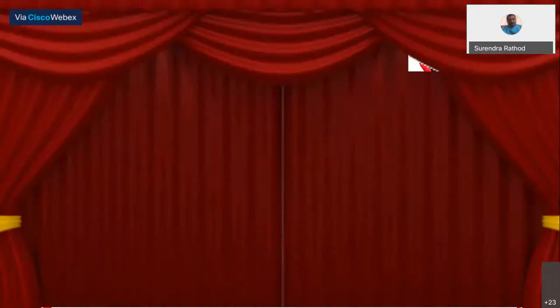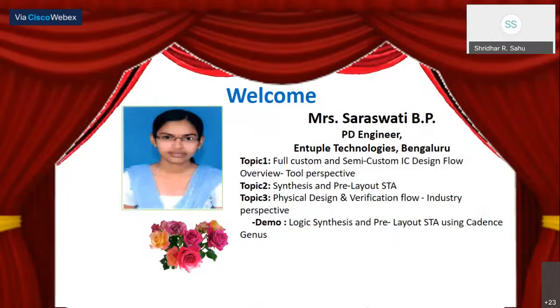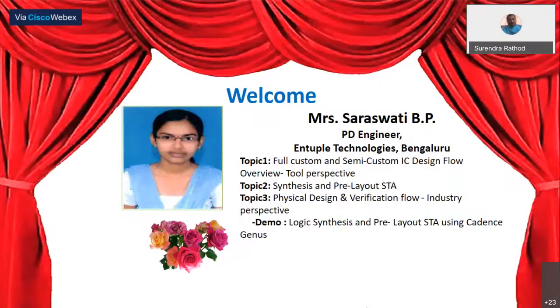Then we have with us Mrs. Saraswati. She is a PD engineer at Entuple Technologies. She is a graduate in Electronics and Engineering from Vivekananda Institute of Technology, Bangalore. For the last 3 years, she has been working on various Cadence tools and the corresponding domains for training and support for the academic sector, Pan India. She worked as a technical support engineer for Cadence at Entuple Technologies from 2017 to 2018. She basically works on ASIC physical design and verification. So welcome, ma'am. Welcome to S.P.I.T. and welcome to these sessions.